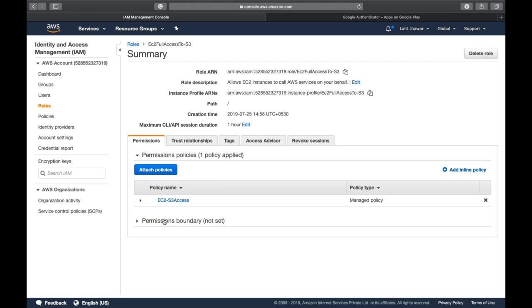So in this way, you can attach this policy. Now our role is created, but it doesn't mean that your EC2 instance can talk to the S3. For that, you need to first attach this role to that particular machine, then only it will support.